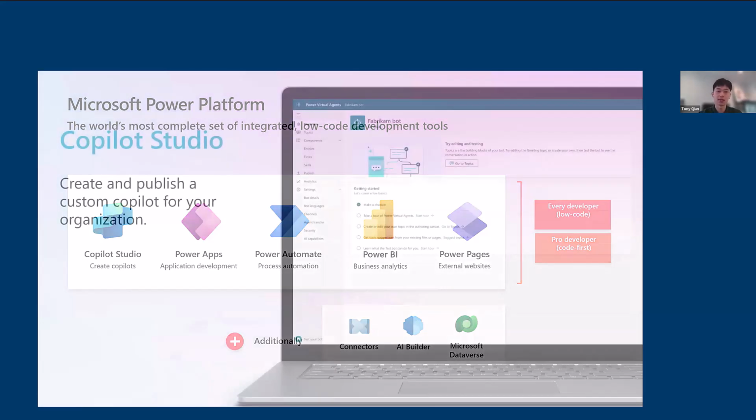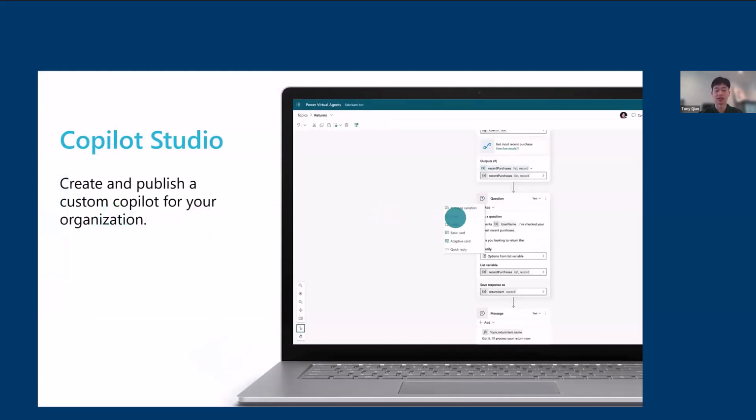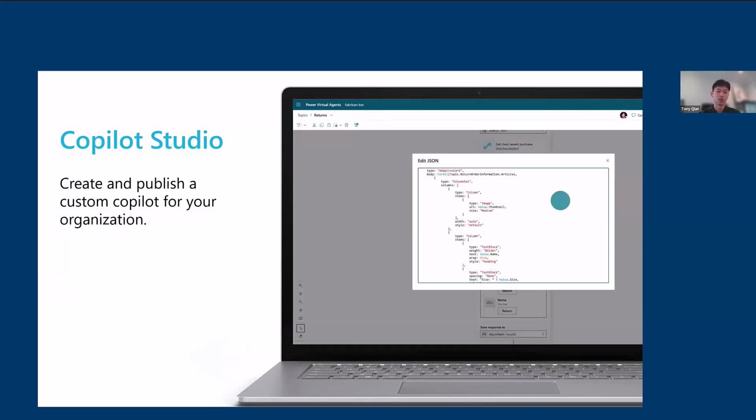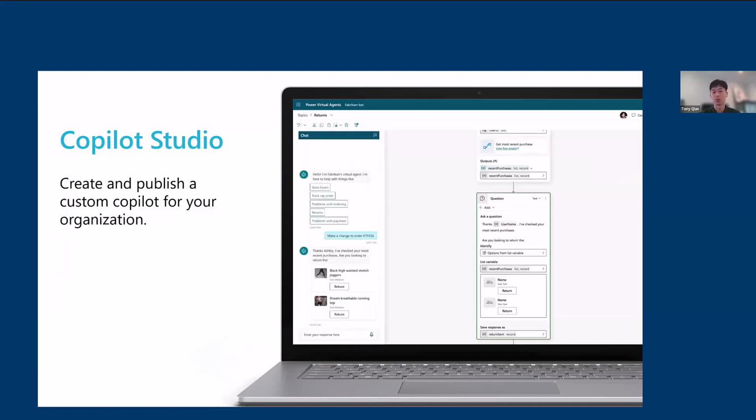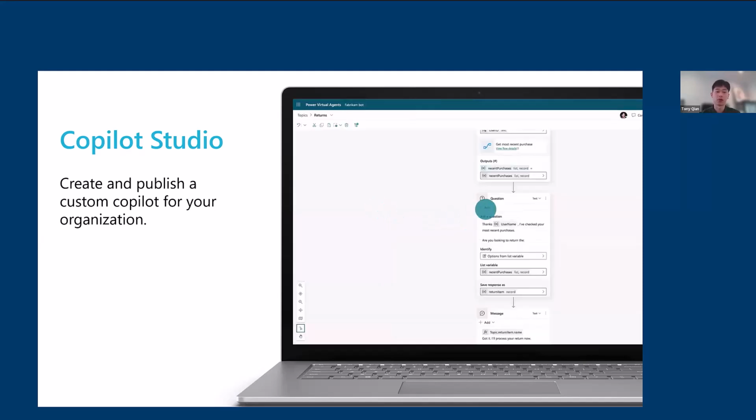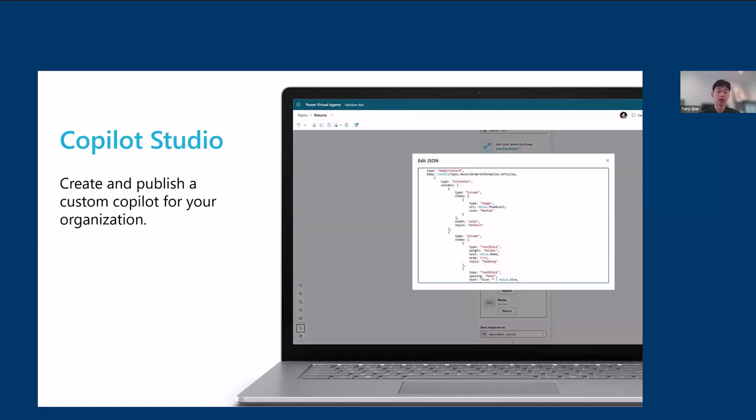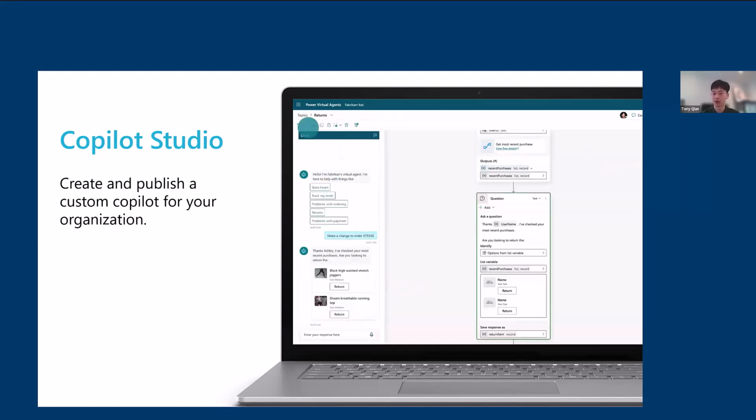So probably going to start with the hottest product nowadays in this AI transformation, Copilot Studio. Copilot Studio used to be called Power Virtual Agents, but we rebranded Power Virtual Agents into Copilot Studio. It's essentially a platform where you can create and publish your own custom Copilot. Or if you prefer the old way of saying it, it's a place where you can create a bot for yourself.